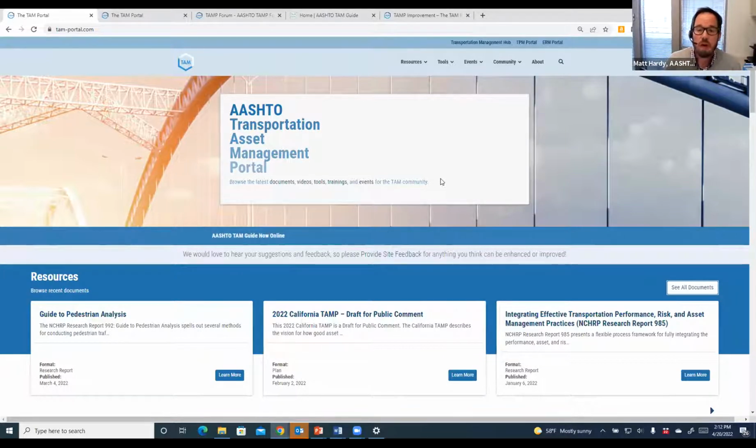Since that time, it is now being primarily supported through the AASHTO Transportation Performance Management Pooled Fund effort that Rhode Island DOT is the sponsor for. And I've been talking about this a lot on various AASHTO webinars. The pooled fund ends this year on December 31st.